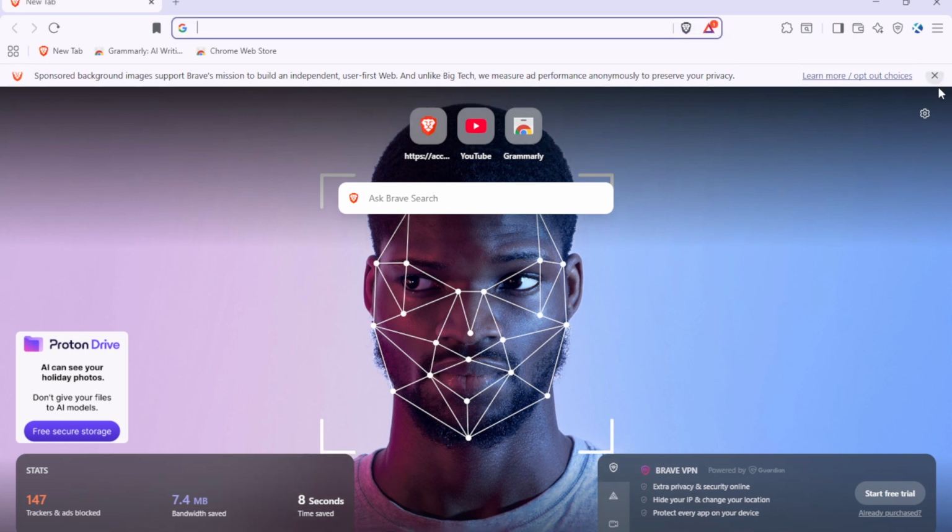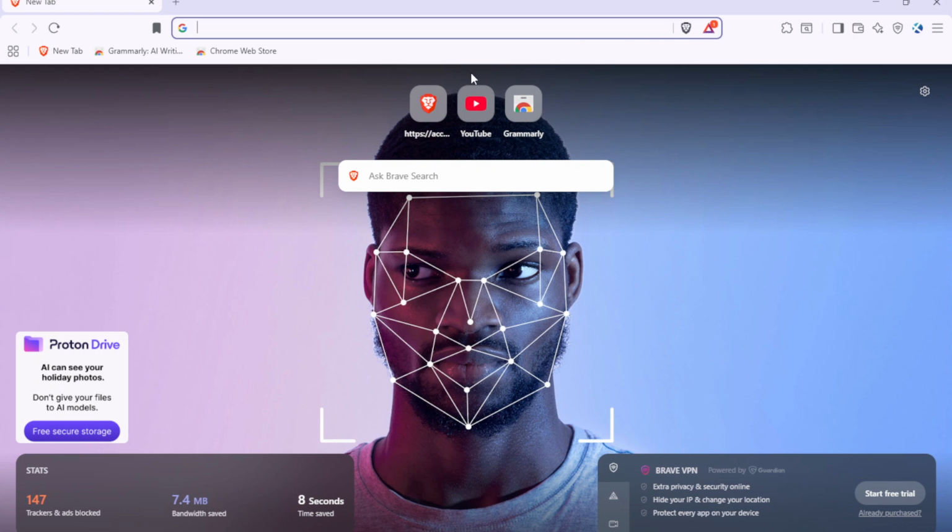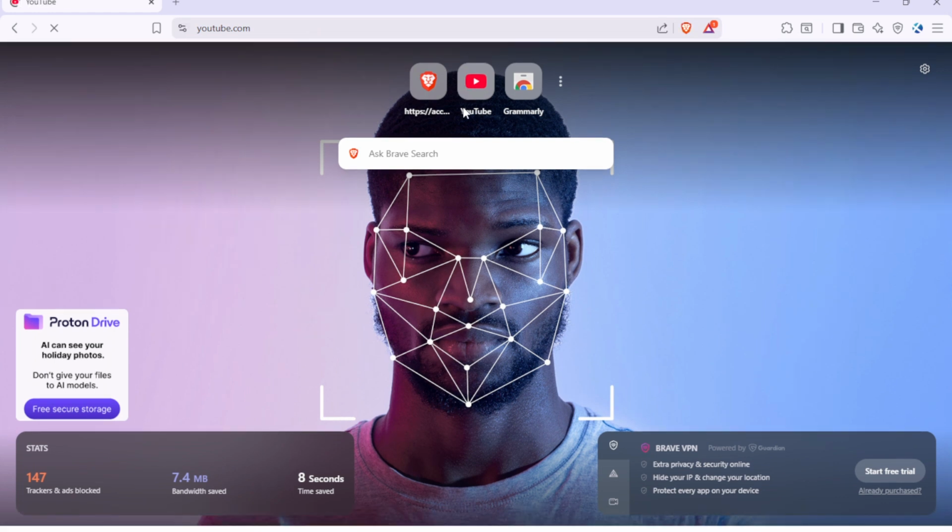Play the video you want, then double right-click directly on the video. The first right-click usually shows the site's custom menu. The second right-click opens the browser's menu where you'll see picture-in-picture. Click that and the video will pop out into a small floating window.